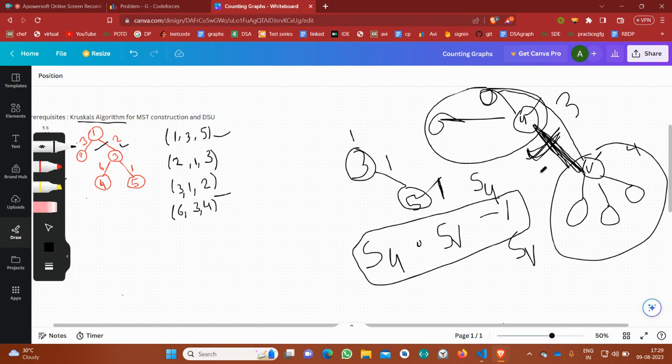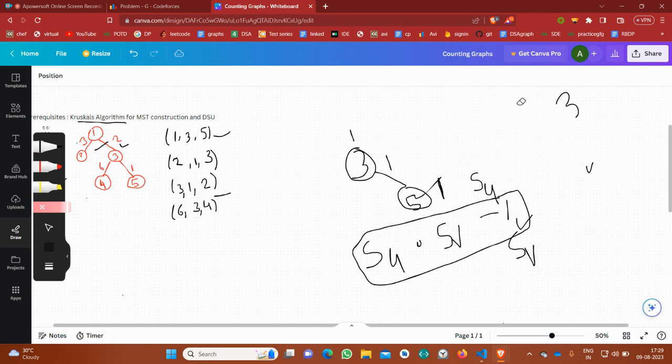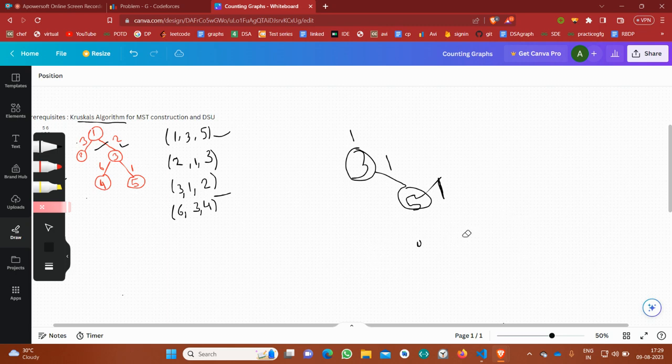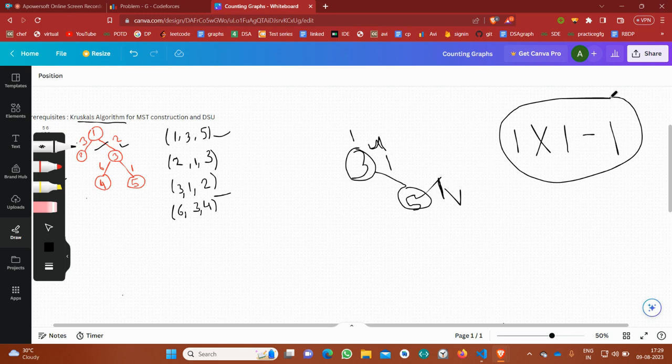So the total number of edges we can add between two nodes such that it will form a loop is going to be su into sv minus 1. Just remember this because I am going to use it. So what are the sizes here? Corresponding 1 into 1: the size of the component having node u and the size of the component having node v are both 1. So I cannot add any extra edge that would result in a loop in the graph. Okay, so it will be 0.